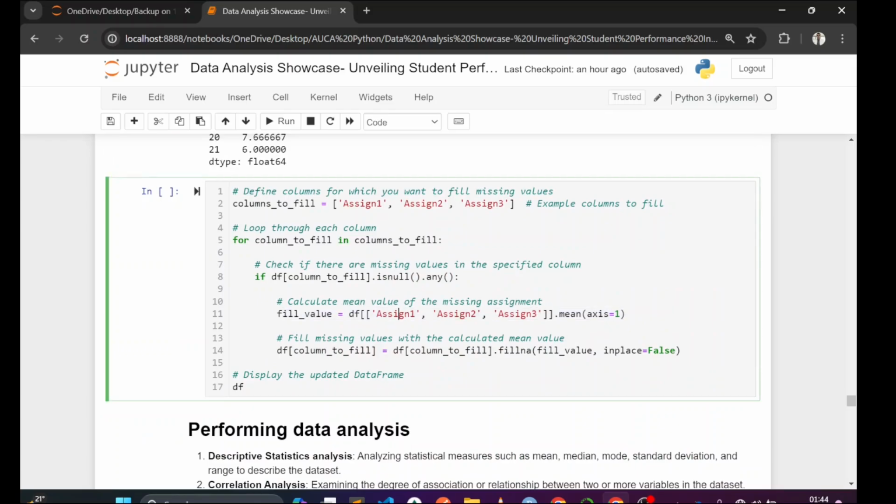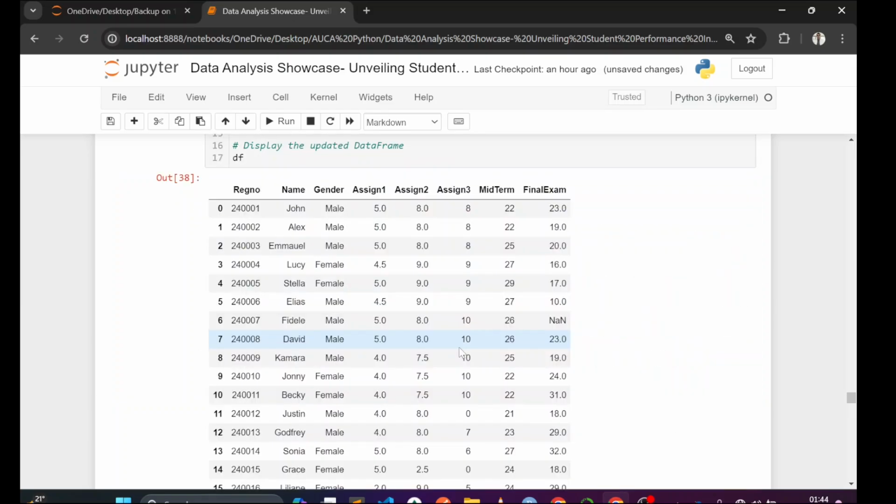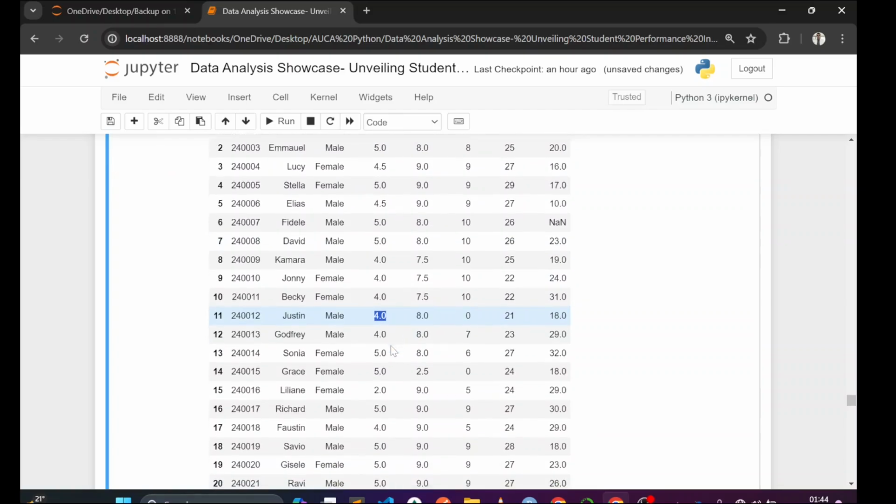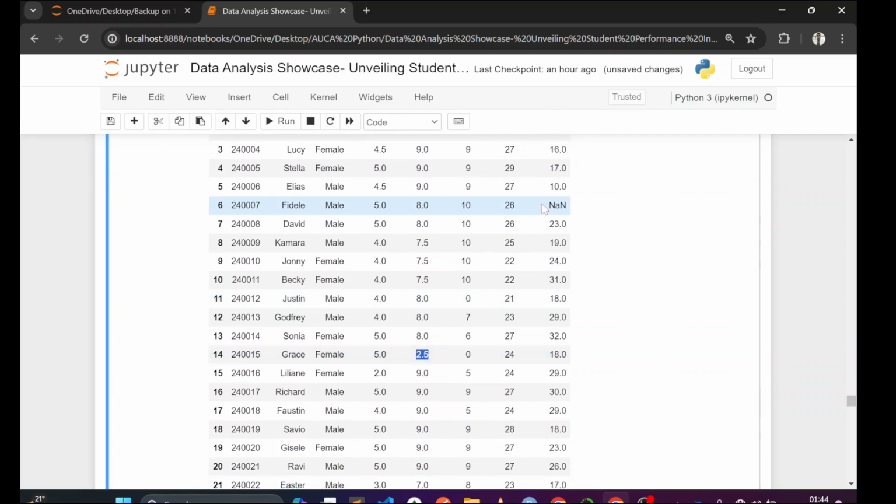They will keep doing this, guys, and then we'll see what the DF is this time. You can see here, index number 8, NN was filled with 0, and 14 was filled with 2.0. But final exam is still null because I have excluded it, you can see.